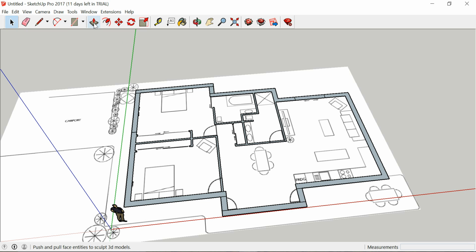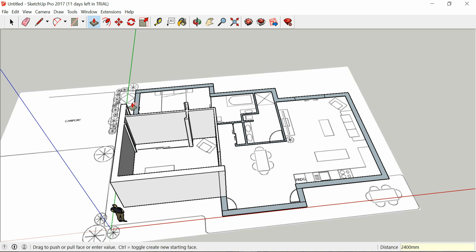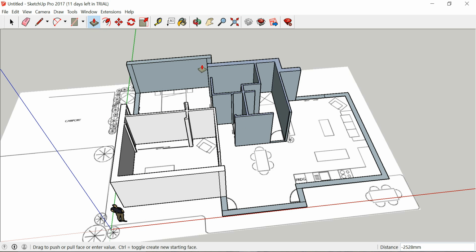And so what I'm going to use is the push-pull tool. Hover over a certain area, and you'll see it will do that selection, and then pull that up to 2.4 meters, so 2400, and snap that. And you can even drag it up and then reference this height as I've done there, and it will snap to it.